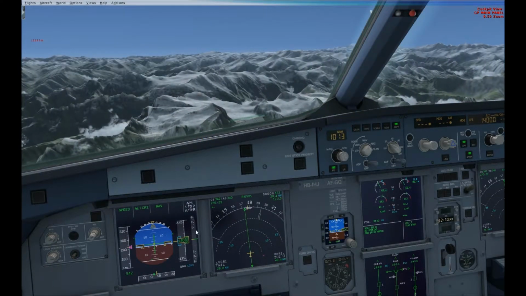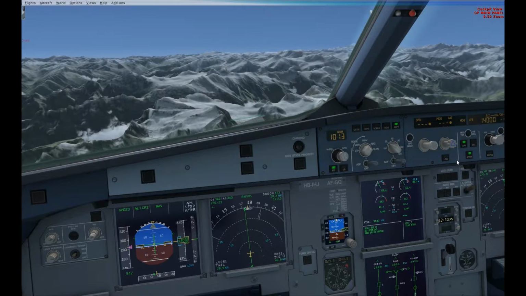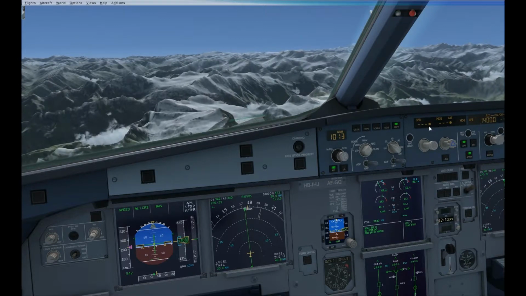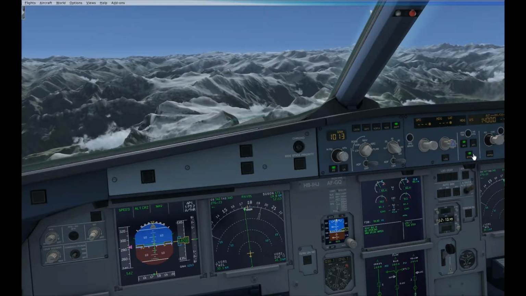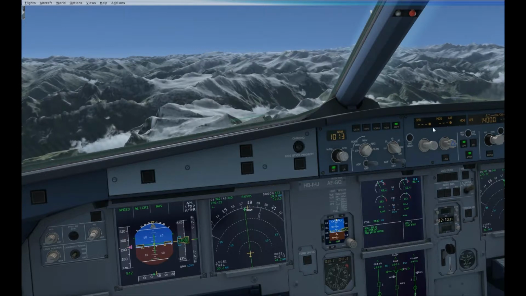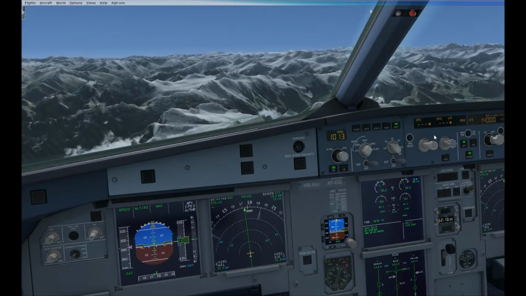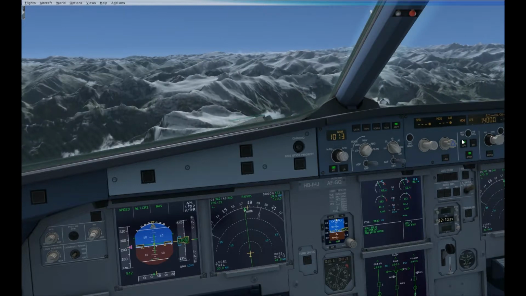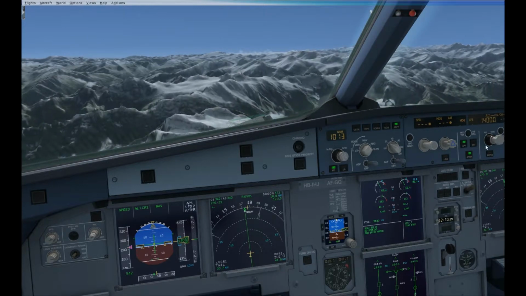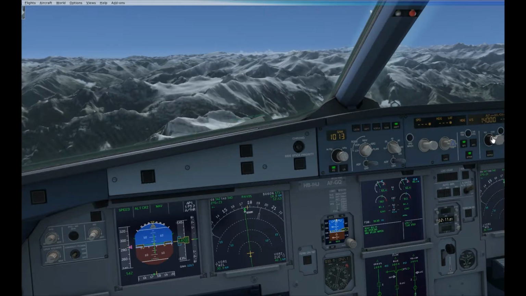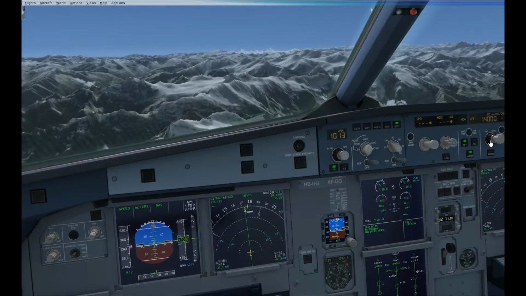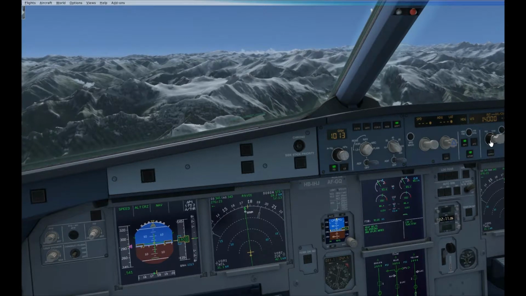So once again, when we get to our final approach, we are going to have to switch this autopilot system to manual. I will control the speed that I decide as pilot and my rate of descent as pilot. So I will take over from the MCDU route.